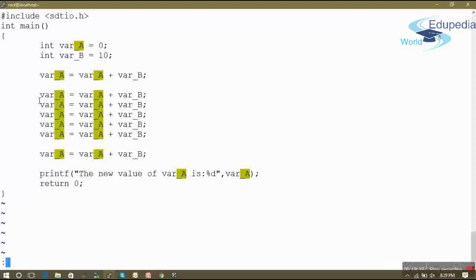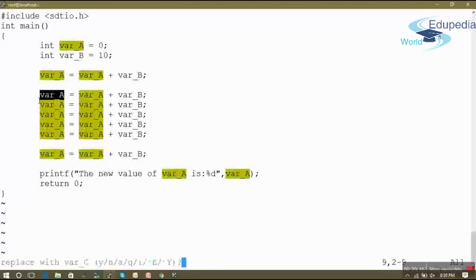Similarly, if you want to replace var_a by var_c within this range, you can type backtick a, the first bookmark, then comma, backtick b, the second bookmark, and then s, and then your complete command, var_a to be replaced by var_c. Similarly, you can add g or c as per your requirement. If you want to replace globally, add g over here. If you want Vim to confirm every time, you add c. If you want both, you add g and c.